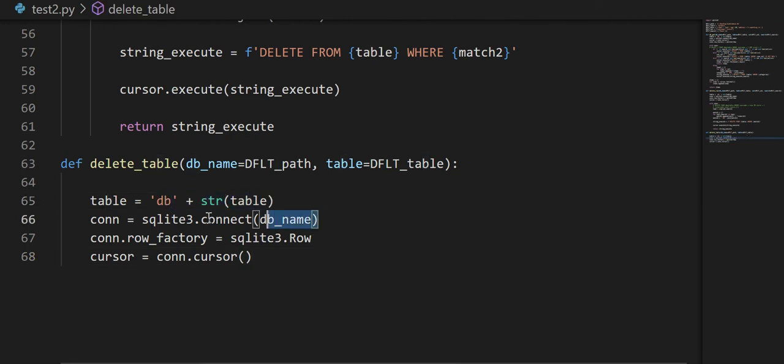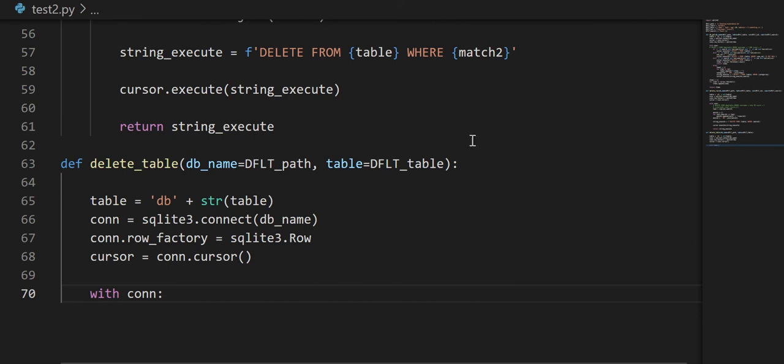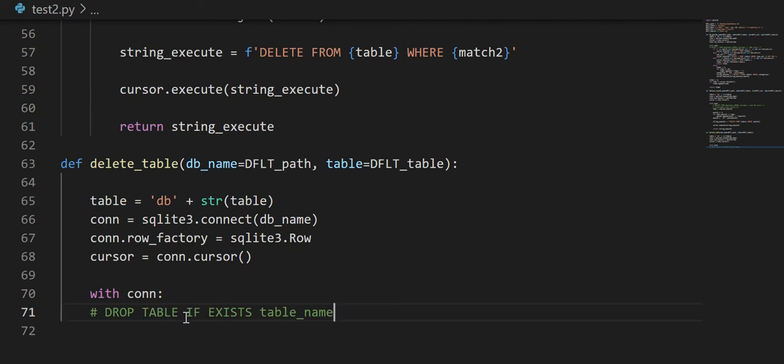Again, we are making our connection right here. This one, I don't believe we need, but I'm just going to leave it there. And over here, we are making our cursor. Once we have a cursor, again, we're going to use the with statement, with conn, and we do everything underneath this conn. The syntax is quite simple for this one. It looks something like this: drop table if it exists, and I'm going to put our table name here. So first, we need to make our execute statement.